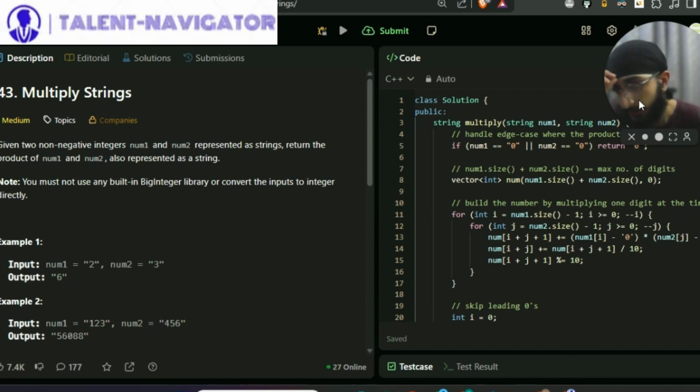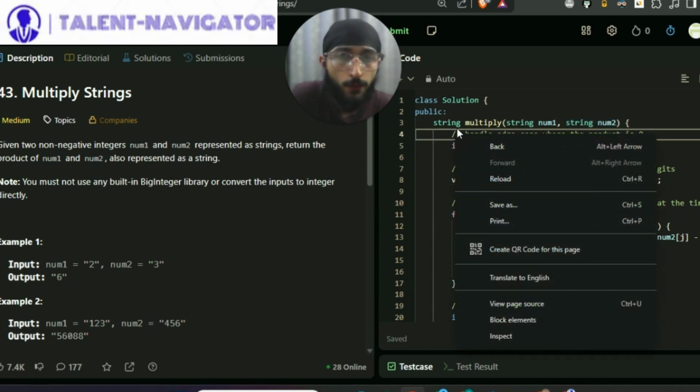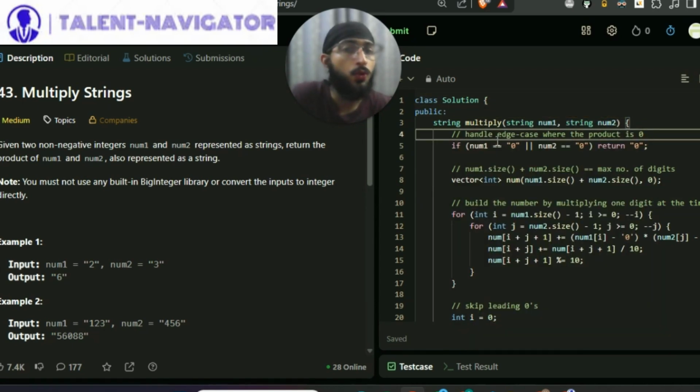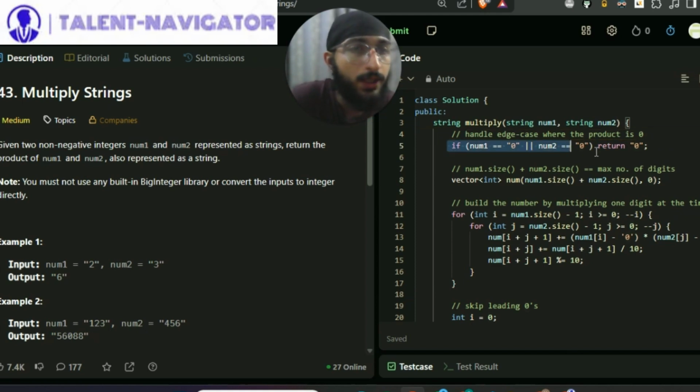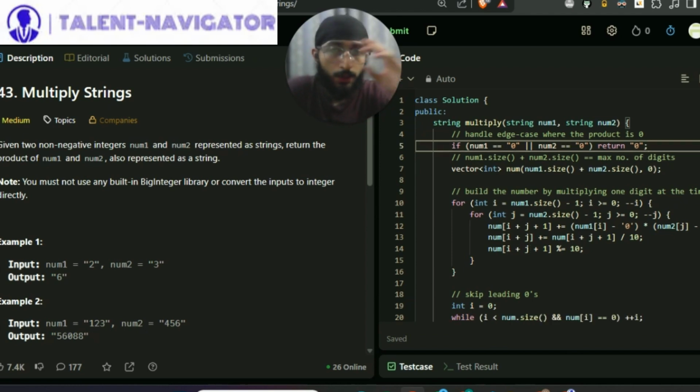So this is the solution, as you can see. Basically, this is the function multiply, and we are provided with the input strings num1 and num2. Firstly, we handle the edge cases where the product is 0. So if num1 is equal to the string "0" or num2 is equal to the string "0", obviously if one of them is 0, then the multiplication would also be 0. So that is why this is the edge case where we return "0", and we don't waste any time thinking about this. Right? This is done.